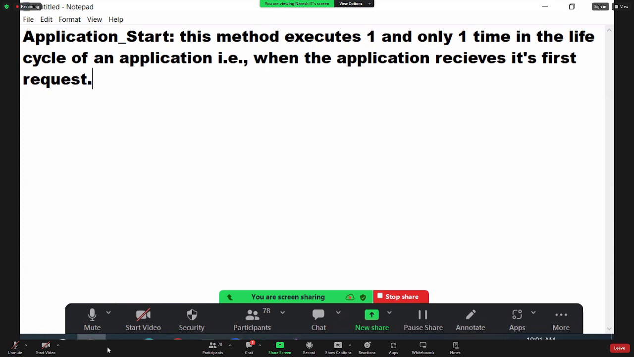Someone from some country is trying to open the site. He opened the browser and typed the URL of the site, and immediately the request went to my site. That is called the first request. And this happens one and only once in the life cycle of an application.